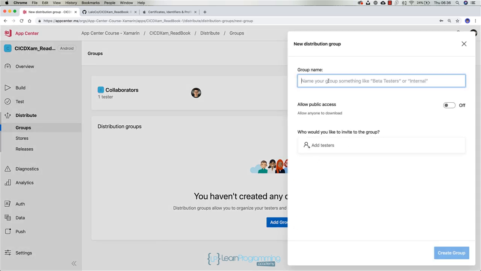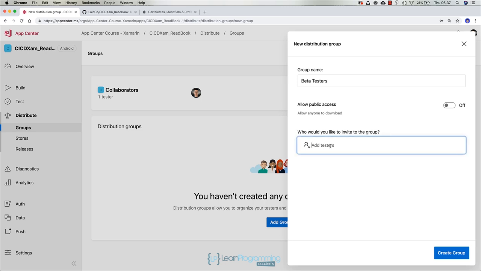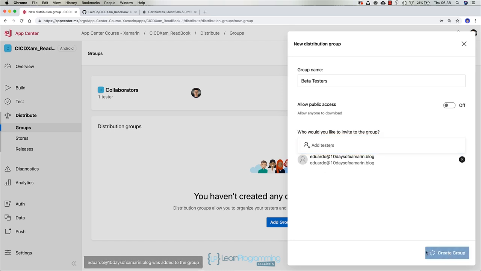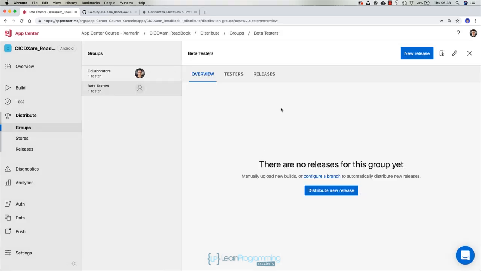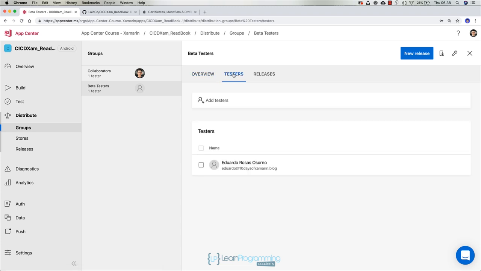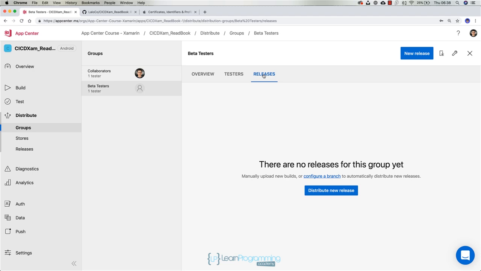And we're going to see something very familiar. We're going to have to name this group, let's say also beta testers. This is still not going to be public, and I'm going to invite the same person that I invited before. Again, I am just going to be adding one person in here, so I will just create this group. As you can see, indeed, in the Android group, there is no Devices tab. I can still see testers with that person listed, and the releases and the overview tabs are currently empty because we have no releases. But that's it, no Devices tab.